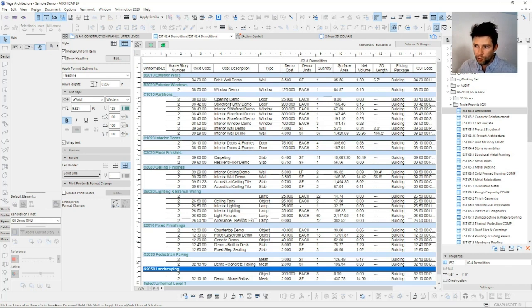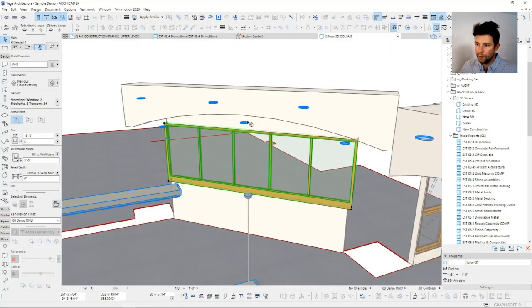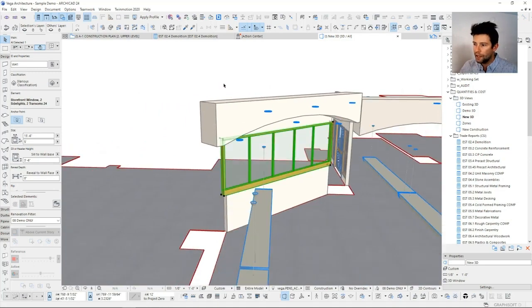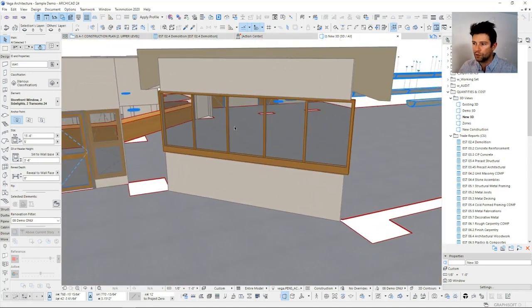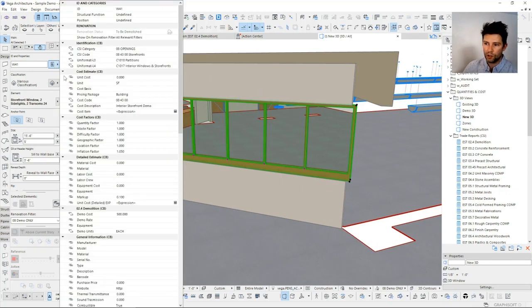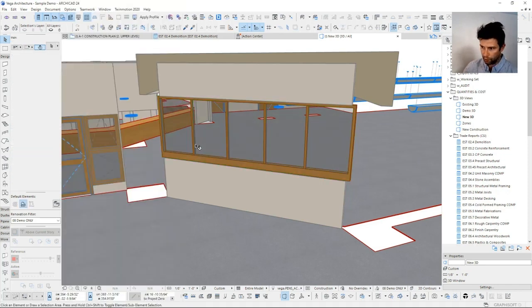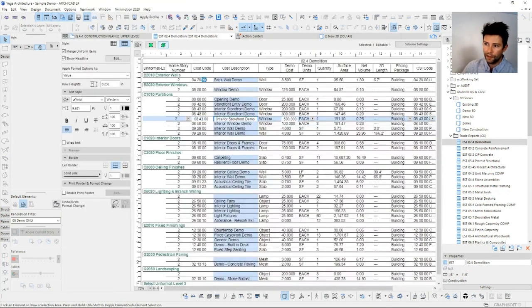We can always go in here and say, okay, where is this interior storefront window that's being demoed? Well, we can grab it in 3D by just hitting that little green button. It'll take us to it, and then we can look at it, check out the properties, and double check what the cost is that we are associating to have things demoed. All right, that is just one line item.